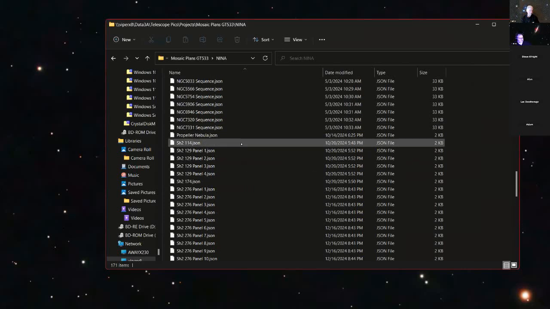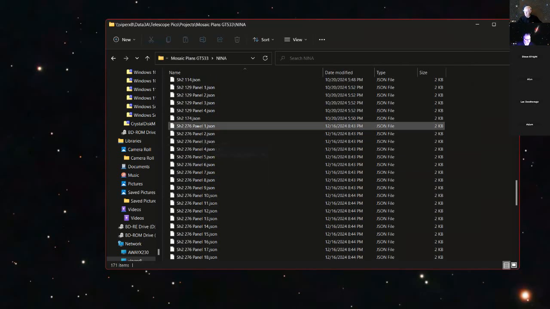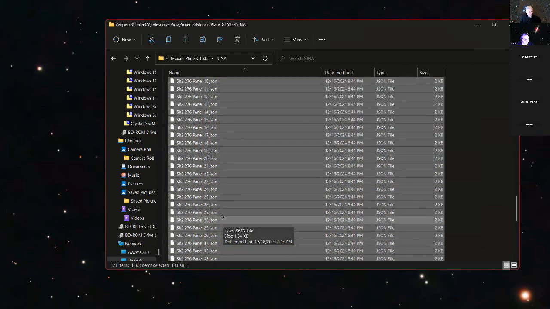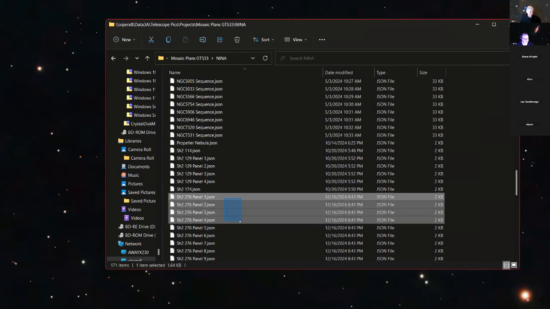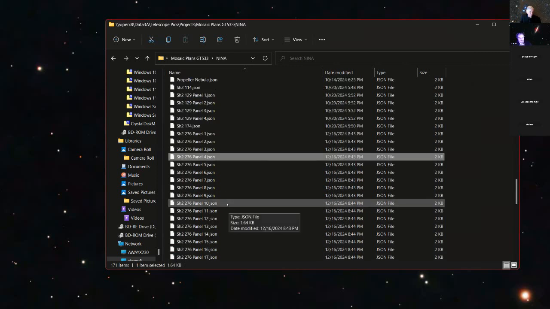So when you saved it, since it's SH2 276, once you saw the whole pattern list, you go there and save it as a target. It creates a JSON file for each panel, so these are all the 63 panels right here. You can select one at a time if you want, but with the target scheduler you just add these in, and it'll pick the best one to do as it goes throughout the night. You can put multiple different targets in there.